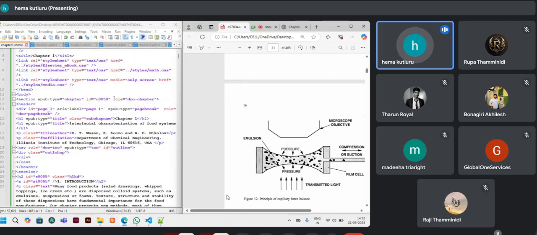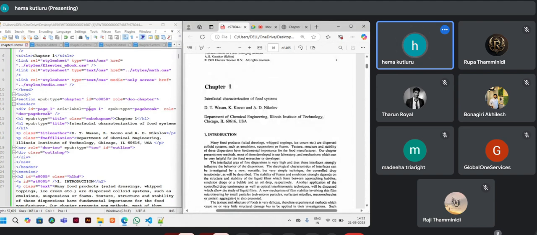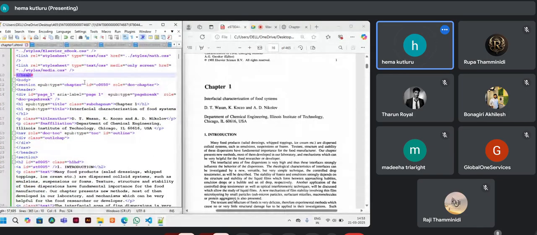And this one is for the first chapter. This will be the title, and these links will be the CSS links. And the content starts from the body tag. In the section, we need to give the chapter title in H1: Chapter 1, and again another H1, the chapter title.